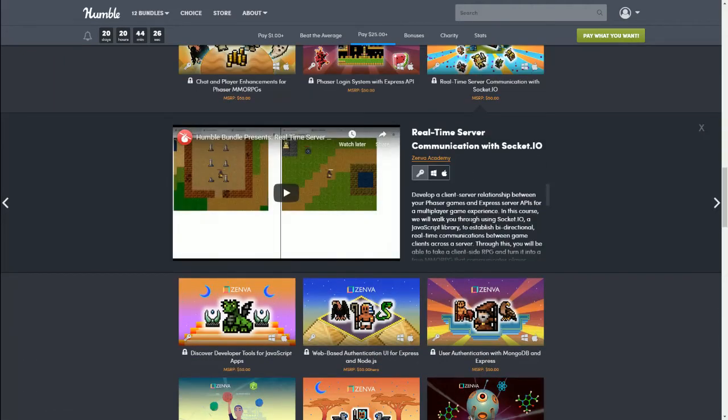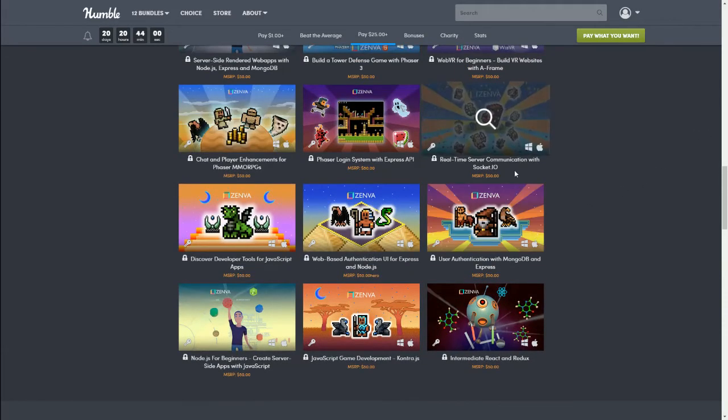Real-time server communications with Socket.io. Develop a client-server relationship between your Phaser games and Express server APIs for a multiplayer game experience. In this course, we will walk you through using Socket.io, a JavaScript library, to establish bidirectional real-time communications between game clients across the server. So a lot of server stuff and communication, which is nice.